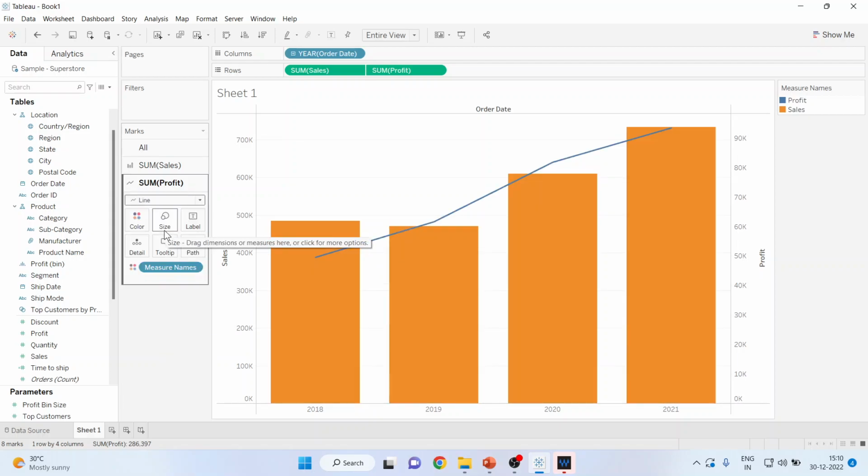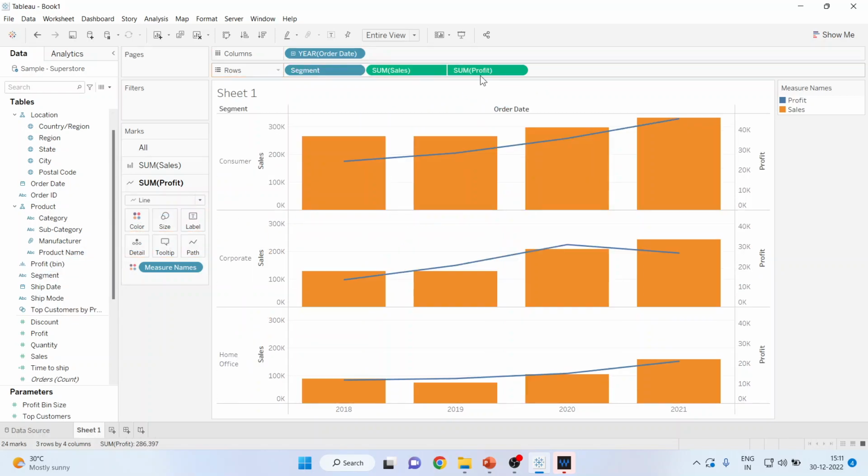Now, can I get dual chart according to the segment or not? So I'll pick up the segment from here and drop it here. So now I am having the dual chart according to the segments also, consumer, corporate and home office. And we can see the trend line also.